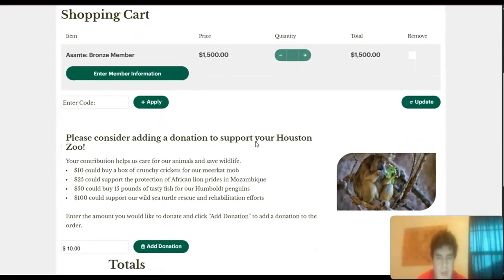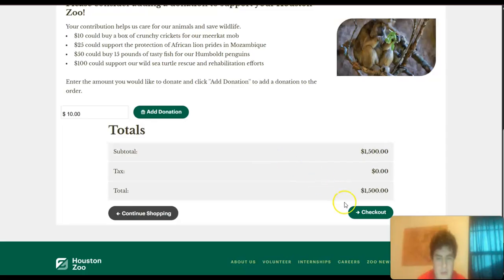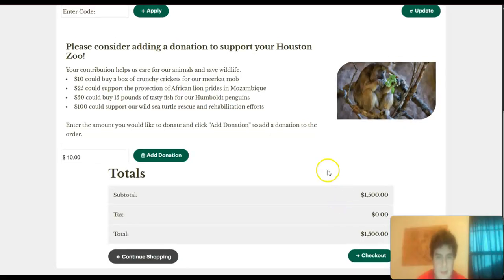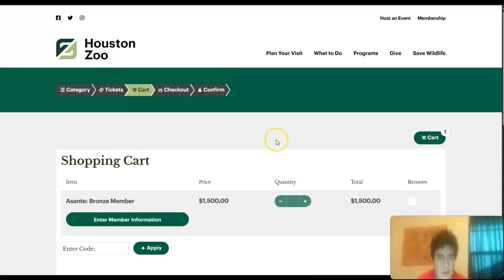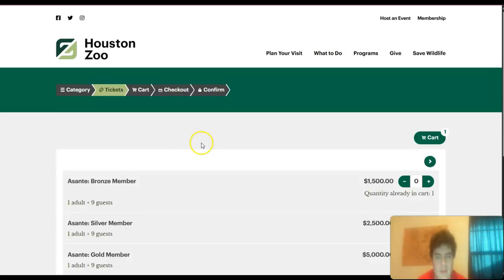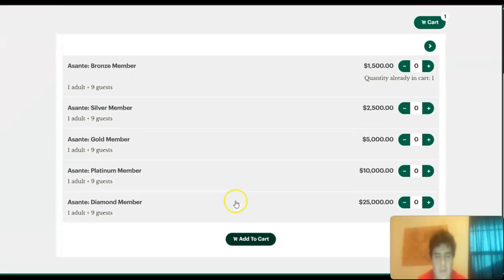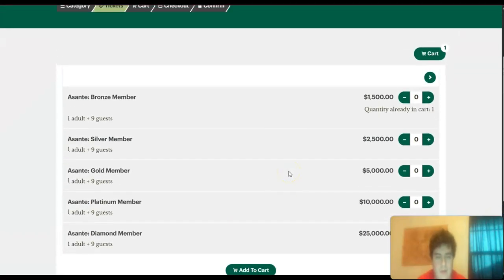And now it's added. Then you would click checkout, and that's it. So I like how it's all organized, and it shows you the process step by step. But it is confusing on tickets with the cart symbol, since they both use the same thing and it's off screen when you first use it.